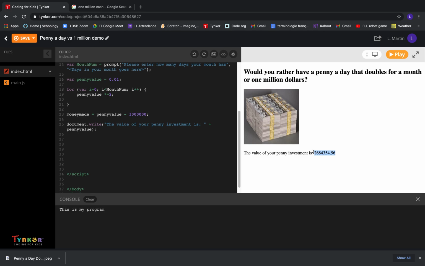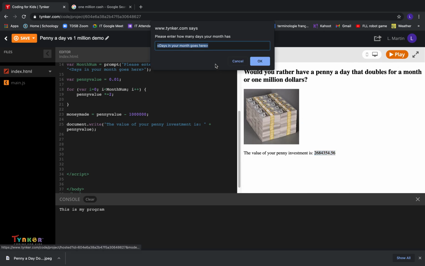So this is kind of interesting because right away at this point we can tell that it is a better deal to take the penny even if it's February that we're talking about and it's only actually doubling for 28 days. So it must be a good deal for the other months as well. But let's actually test a couple other months.